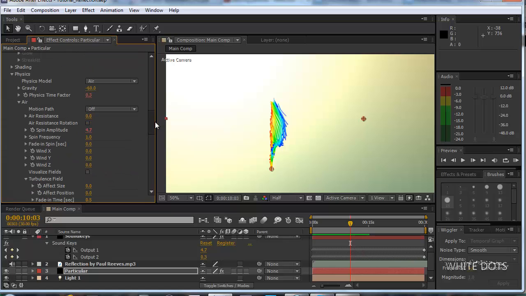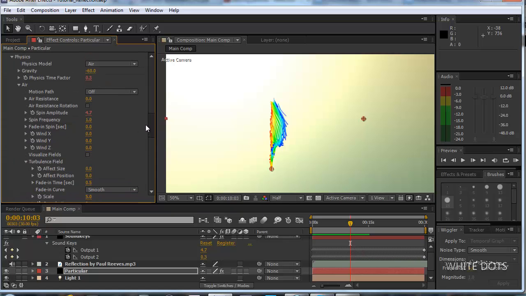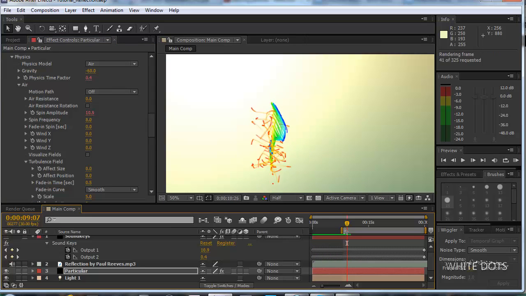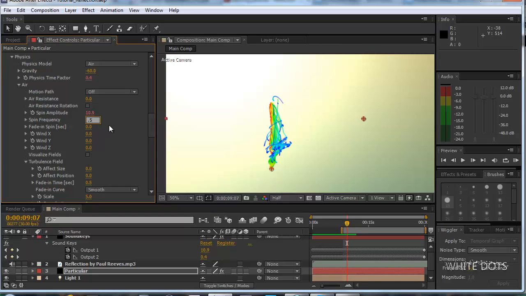So let's take a look at this spin frequency. I'm not sure about this, but I will just experiment a bit. I will see what it gives us if I change it. So more frequency. Okay, it gets very wild, as you can see. Too much spinning. Very quick. Should probably make it 0.5.